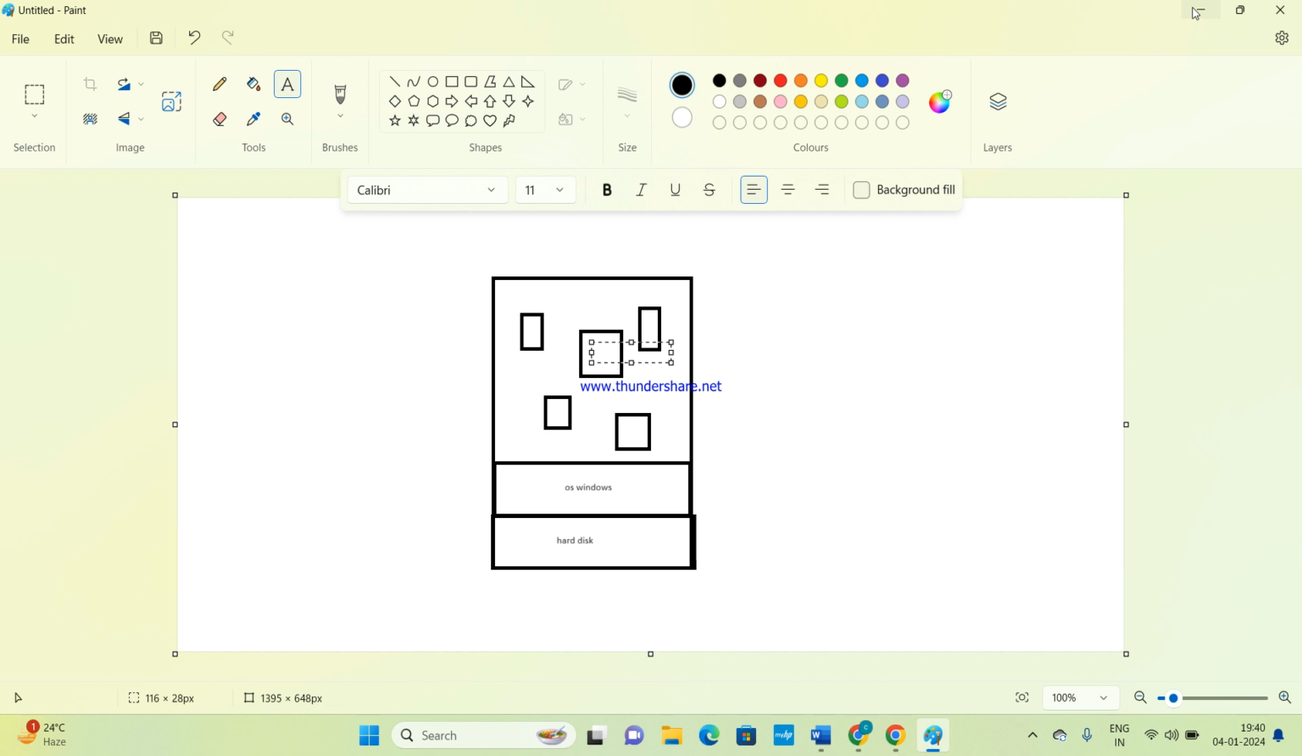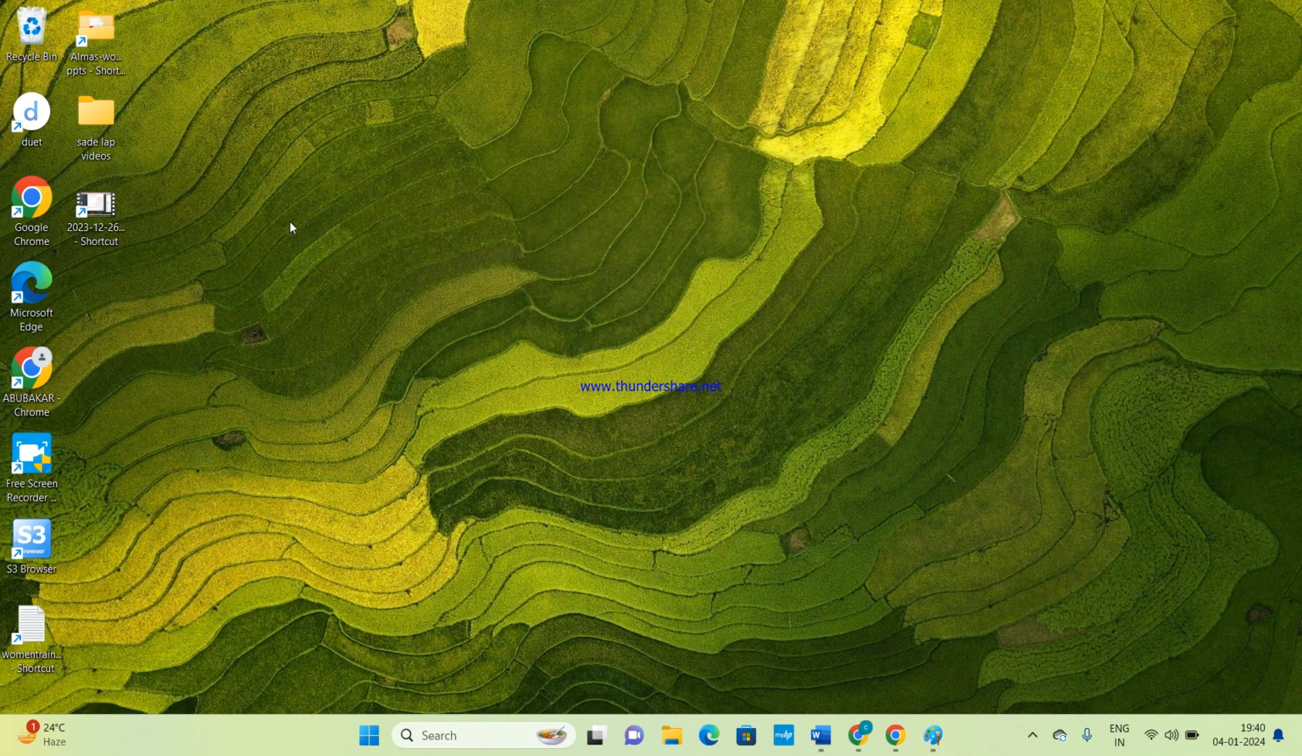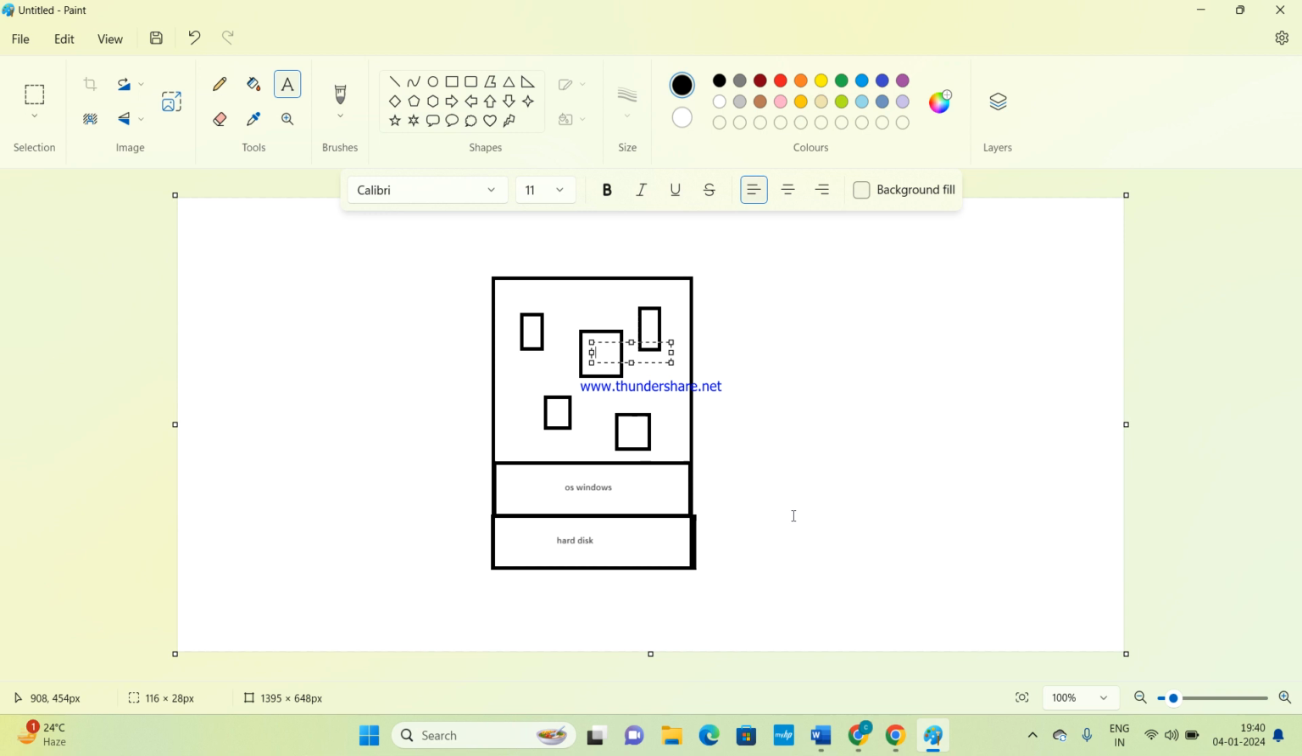For example, what applications do I have on my operating system? Free screen recorder, Microsoft Edge, Do It. These are the applications on my operating system.